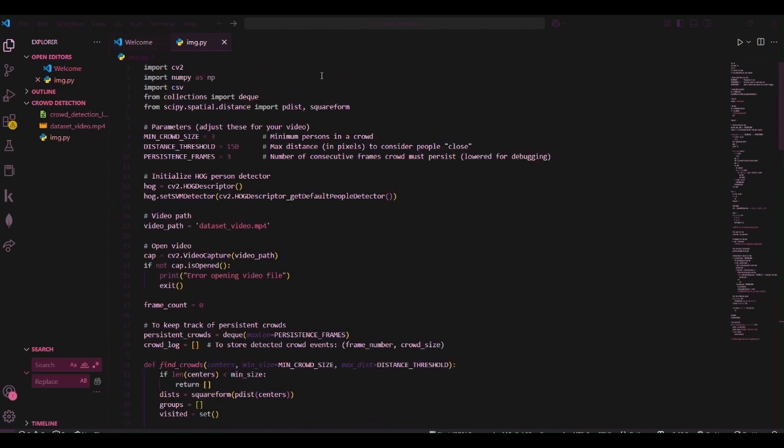Firstly, I have imported files like cv2 for OpenCV detection, NumPy for arrays, and CSV, as we want the CSV collection. First of all, we define the parameters as given in the requirements. The minimum persons in a crowd are three, and the threshold distance should be 50. This is a very important thing, through which we can detect whether certain people standing one after another are present in a crowd or not.